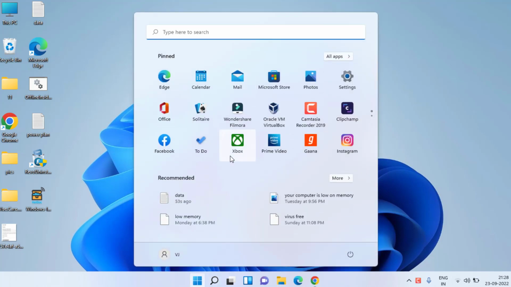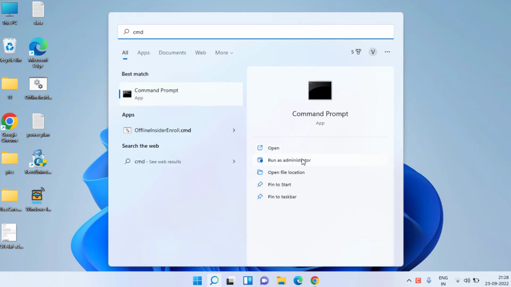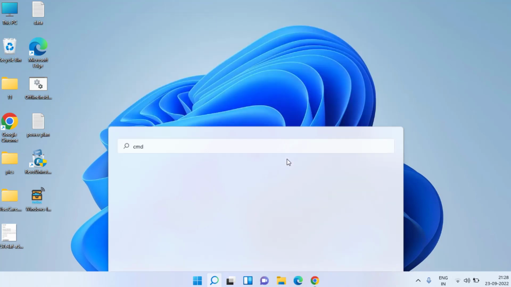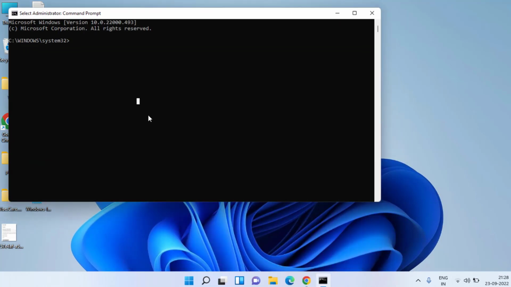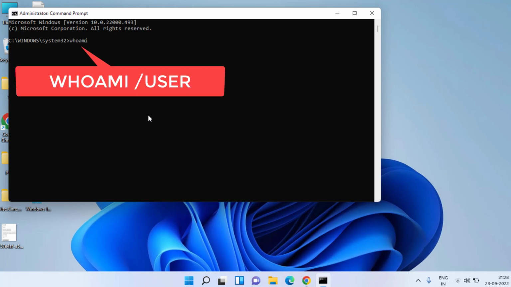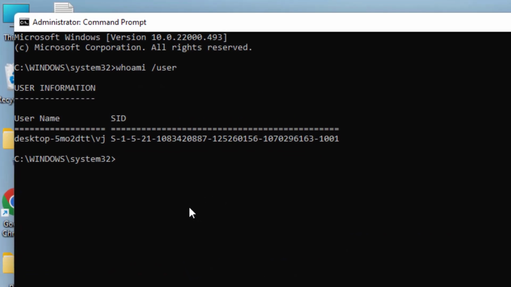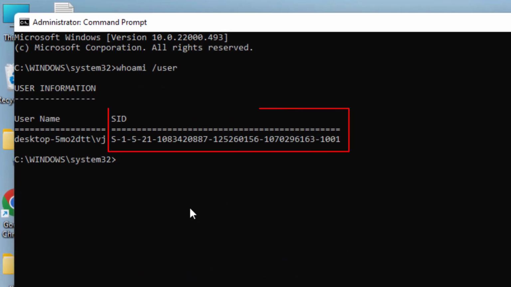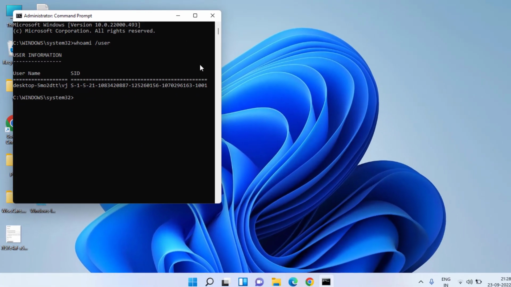Click on the start menu and type cmd. Run cmd as an administrator. Now type here a simple command, which is whoami /user, and hit the enter key. Now you get a SID that starts with S and ends with 1001. Now let this window stay open.